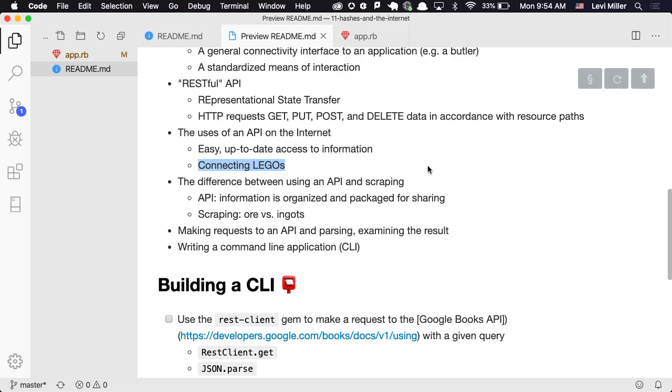So connect the huge database of Google Books with the world, right? That's what the Google Books API is. It's an interface to the Google Books database server. There's a little bit of a difference here. So some of you might be used to scraping, right?